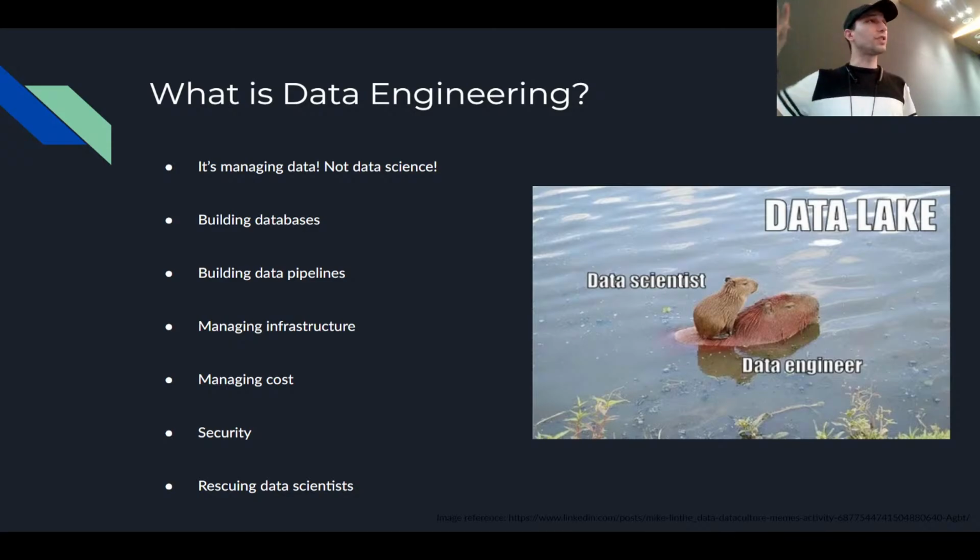So at a high level, does that make sense for the kind of work that a data engineer covers? I see hesitation. Sure? If questions come up at any point, please interrupt me.